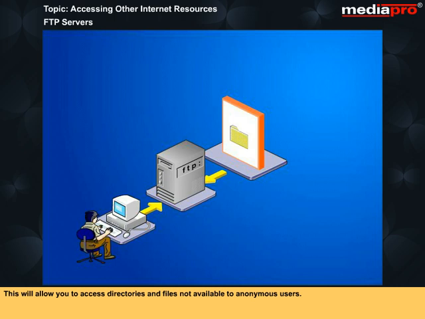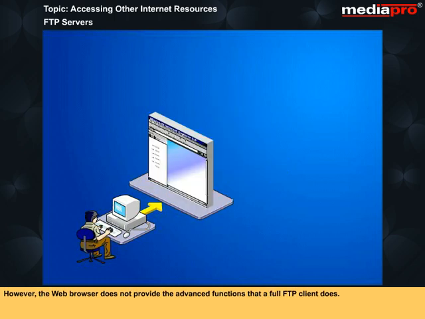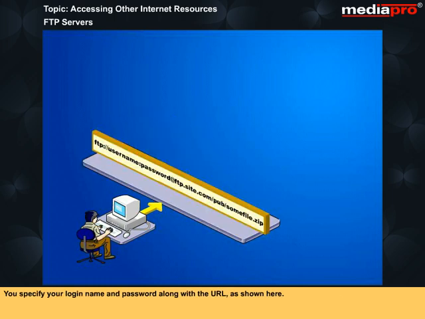This will allow you to access directories and files not available to anonymous users. However, the web browser does not provide the advanced functions that a full FTP client does. You specify your login name and password along with the URL as shown here. This may be a security risk as your name and password are sent through the Internet in the form of plain text. Also, anyone looking over your shoulder will also see this information in clear text.